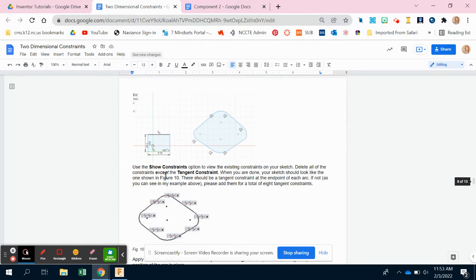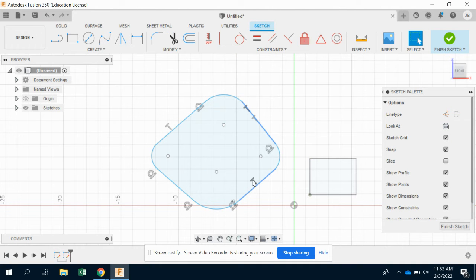Looking at the directions, it says that we want to show all of our constraints and delete anything except for the tangent constraints. So coming back here, I'm going to delete these like that. And then you want to make sure you have a tangent constraint on each side of the arc. So there should be one on both sides. So I'm going to add a tangent constraint, selecting the arc and the straight line, the arc and the straight line, and then the arc and the straight line. And so now I have a tangent constraint on each side of the arc.